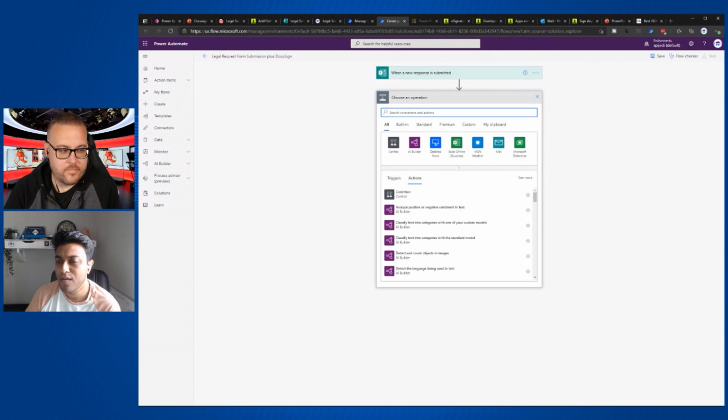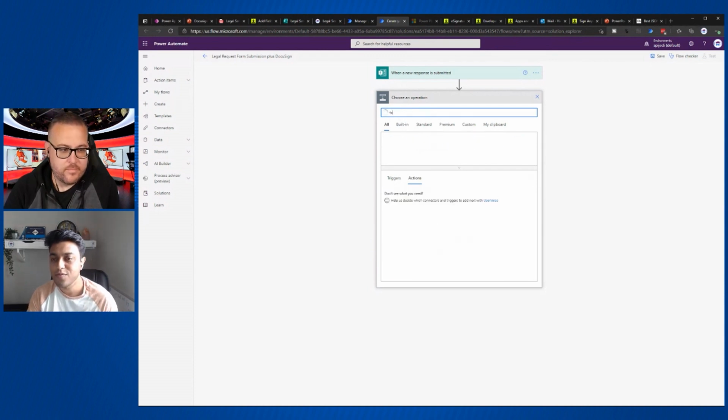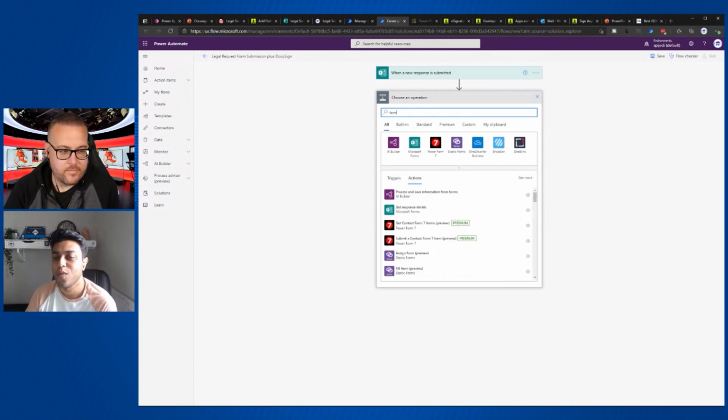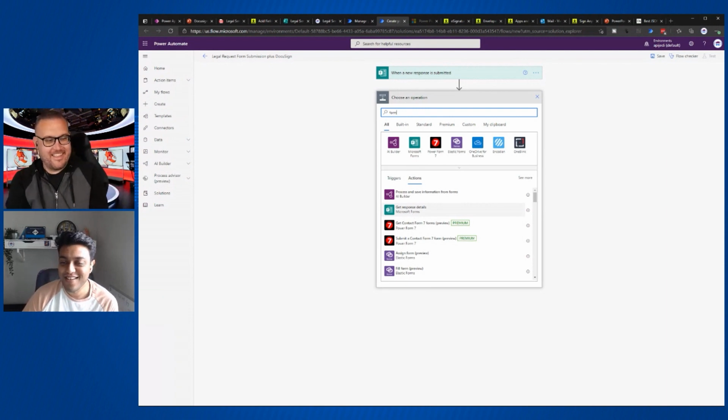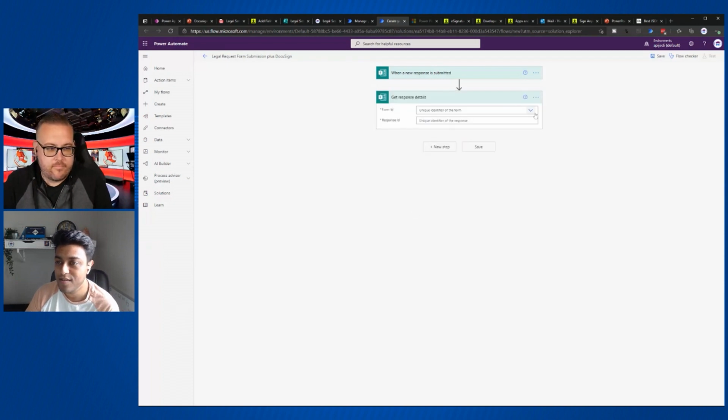Now, I know this was always an ask: why does the trigger not have the response? So it doesn't for now. Still doesn't. It's been years. We're going to use an action instead, the Microsoft Forms action to get the response details. The trigger just gives you the response ID. We need the response details.